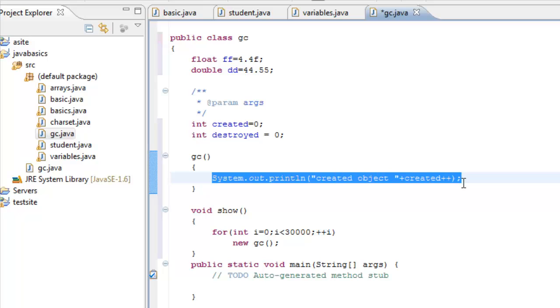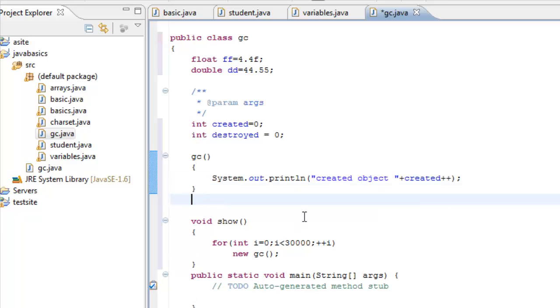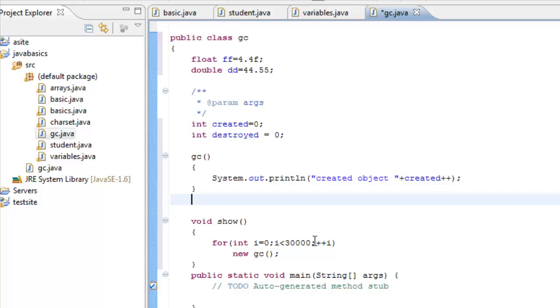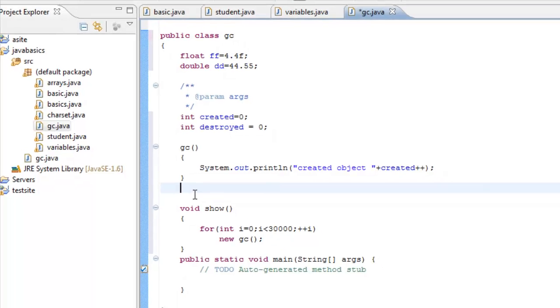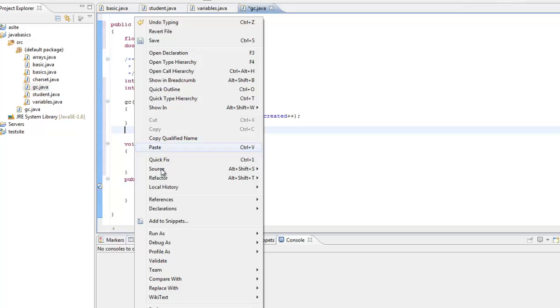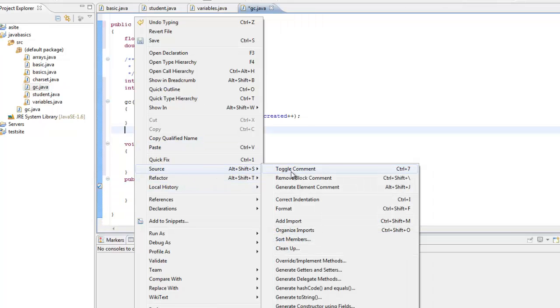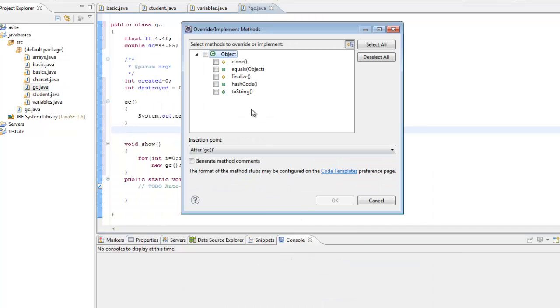will give us an indication of how many objects are currently being created, and now we'll write down the method to see how many objects have currently been removed. For that we need the method finalize, that we'll just add using source, implement method. This is the finalize. Now this Object class I'll not discuss right now because this will come when we discuss inheritance.